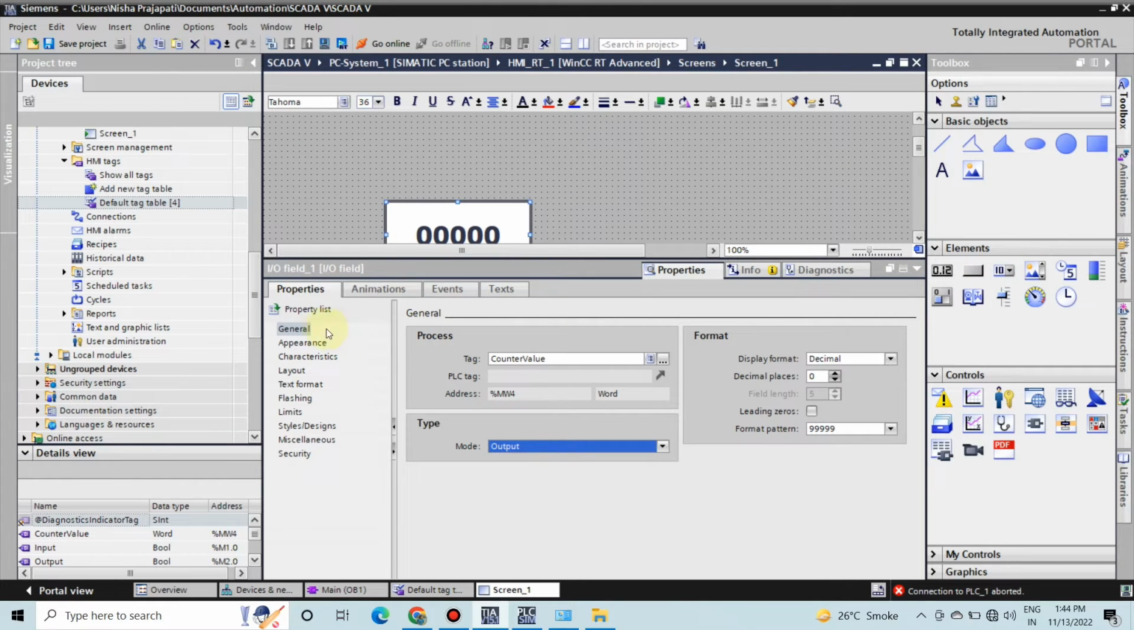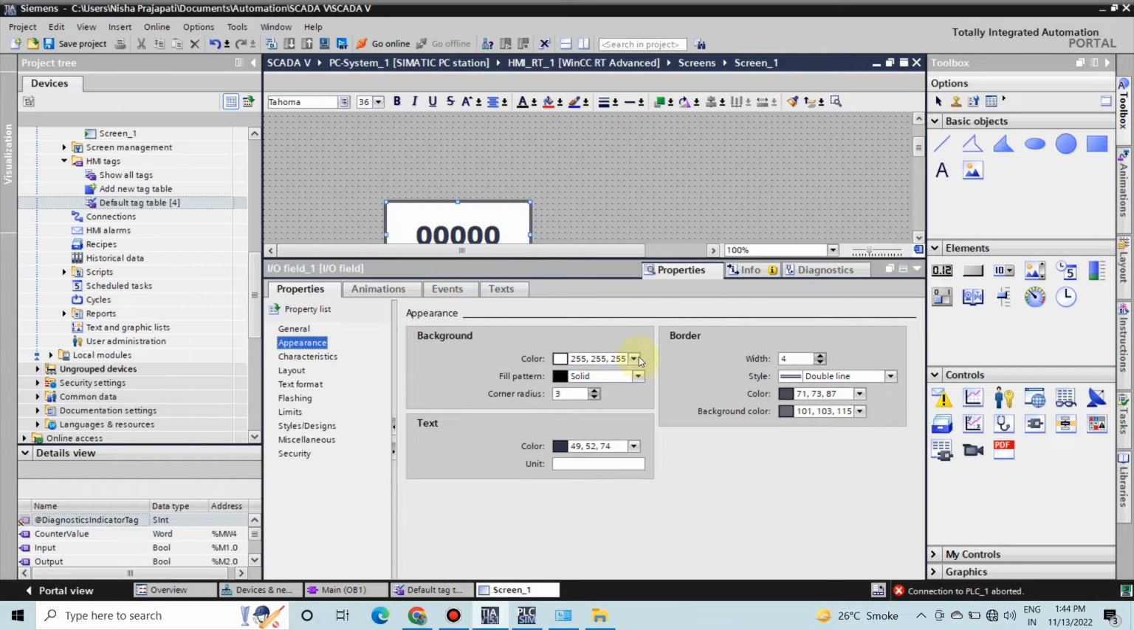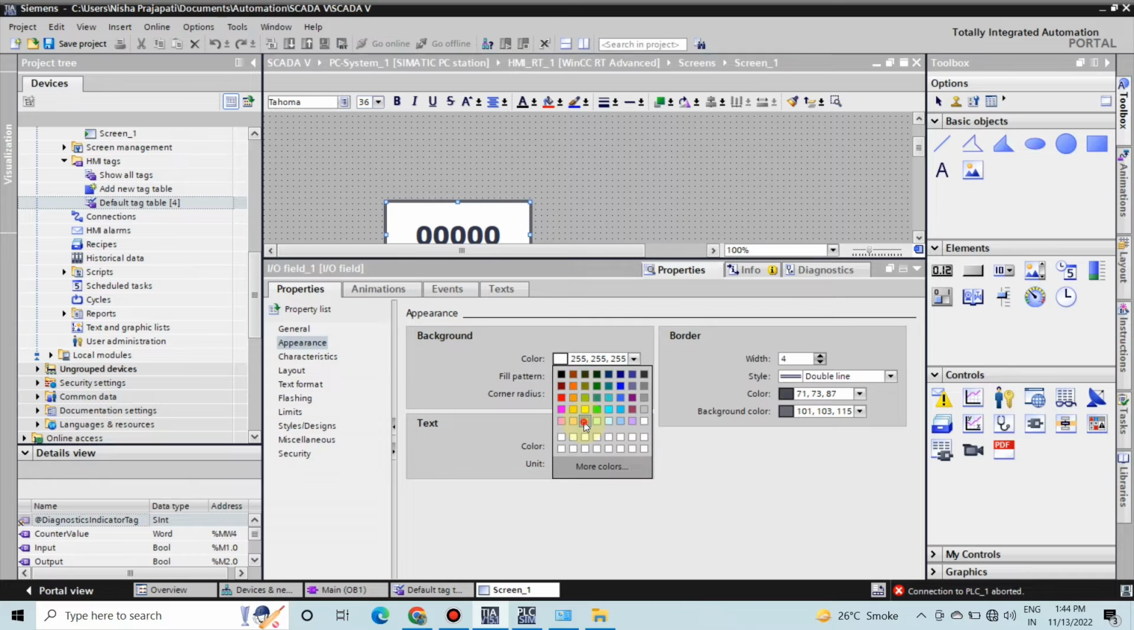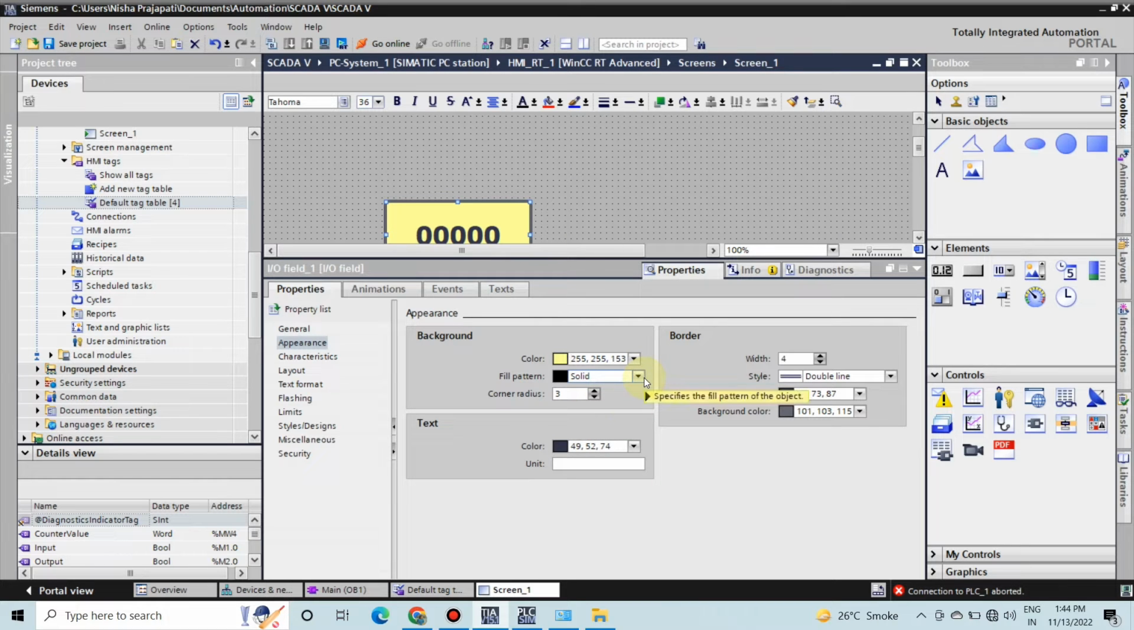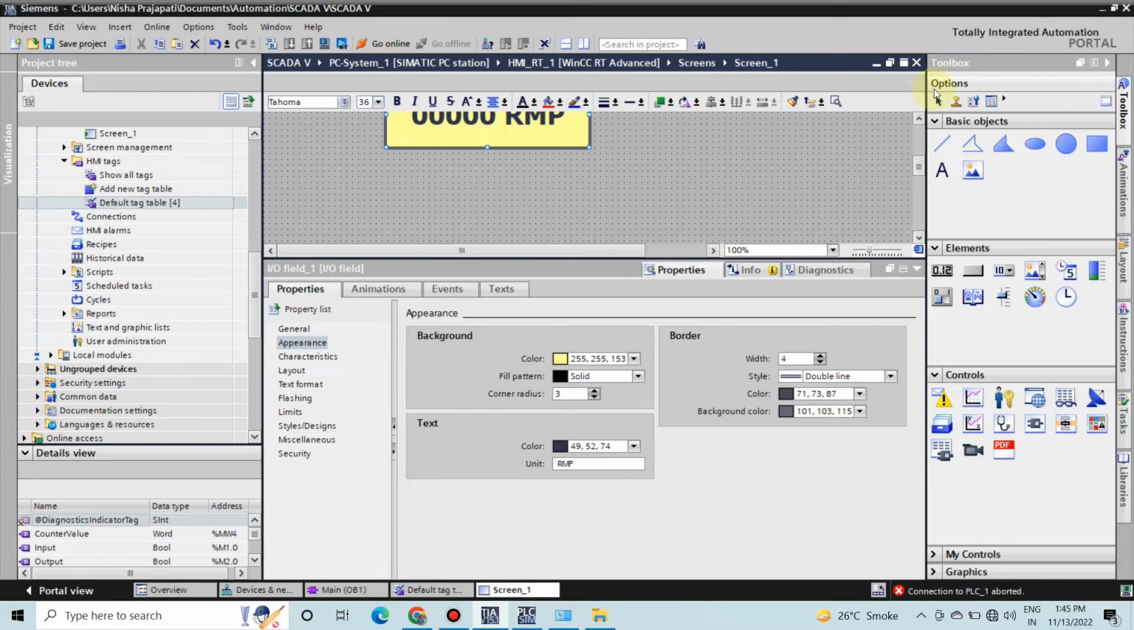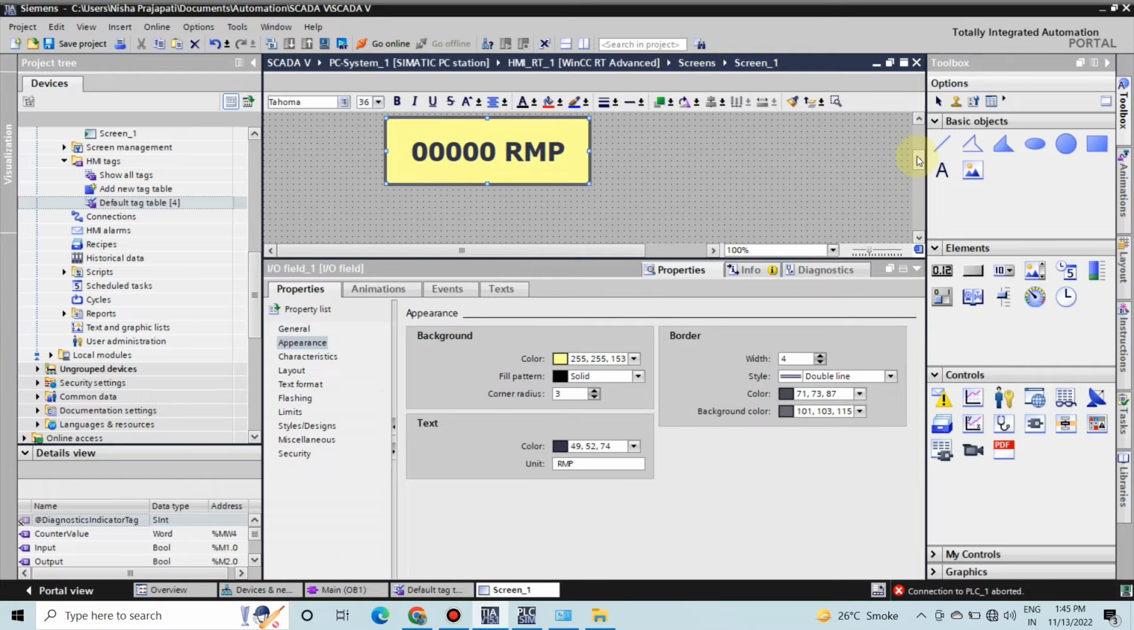So right now, as of now, I am using it only as an output. Under appearance, you can change the color, background color, or whatever, as per your designing skill. And here one of the most important settings is the unit. You can set here whether it is Celsius or, say, RPM. Okay, this is my RPM. So see, the unit will display here. No need to write separate text for the RPM.